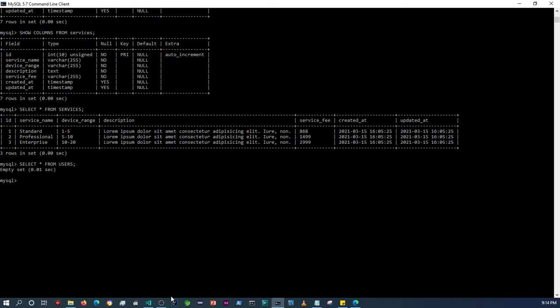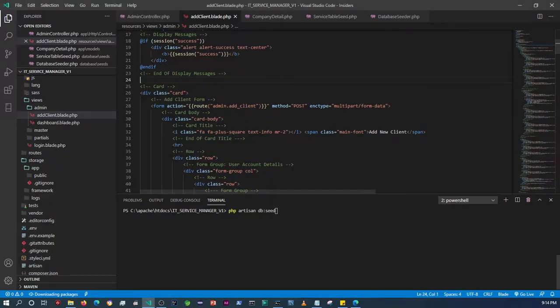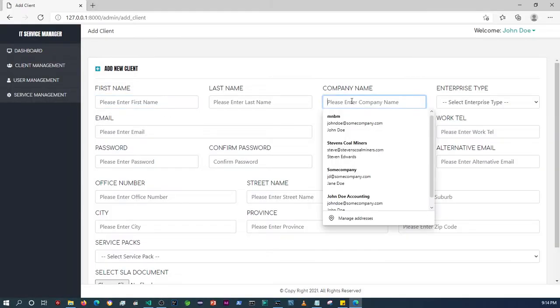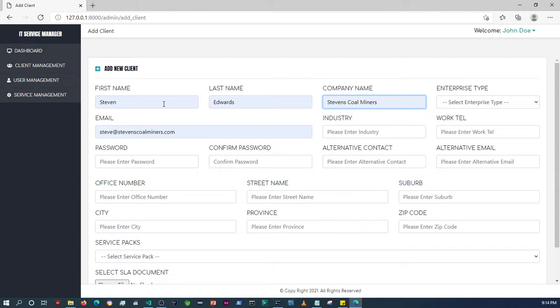As you can see, zero records. So let's try it. I'm just going to create using some of the old information that I had. It's going to be private, industry is going to be mining, and the work tel will be that.